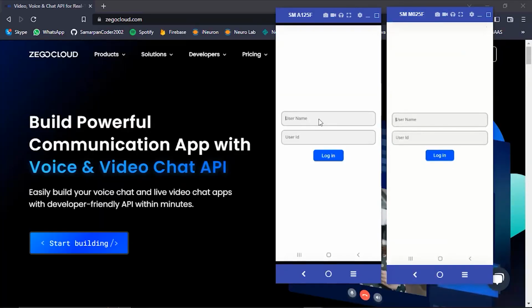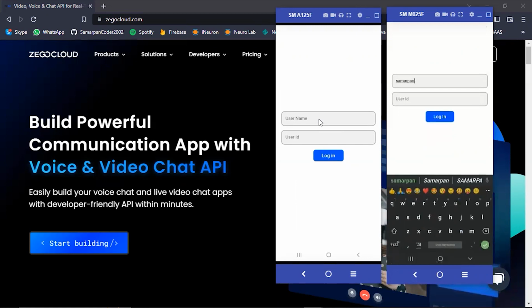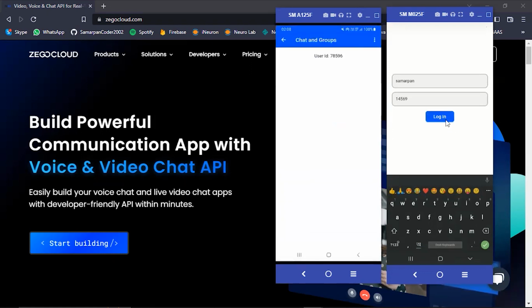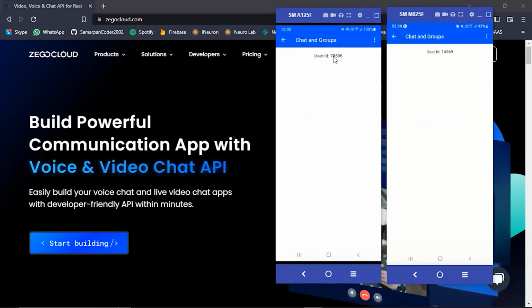Okay, so guys, as you can see on the screen, the project has started on two of our phones. And what we can do now is enter the information and log in. So here I give the username as Samarpan and user ID as 14569, and here the username as Dasgupta, that's actually my title surname. And now for the user ID, I give a random, simple user ID as of now. So I log in here and here as well. Okay, so you can see here the user ID. If I click here, you can see the user ID is copied.